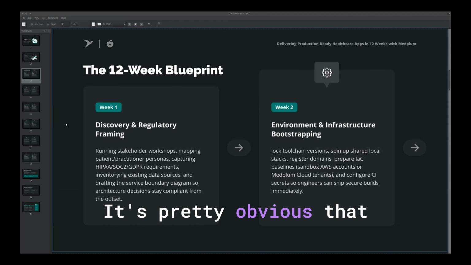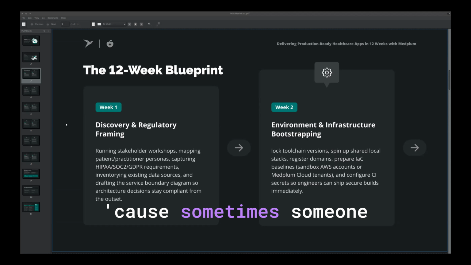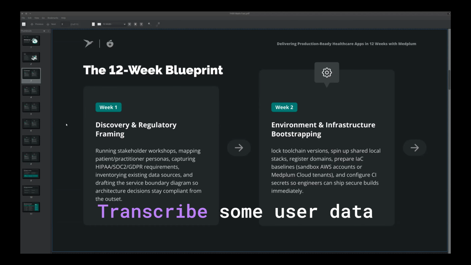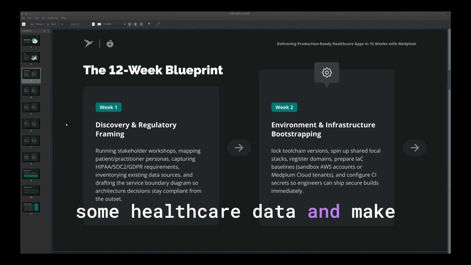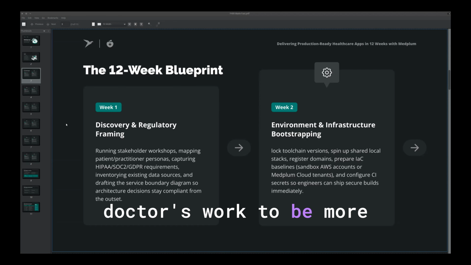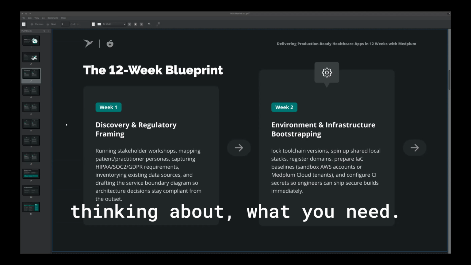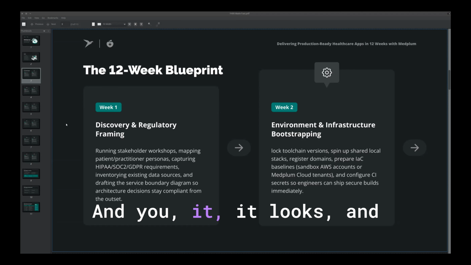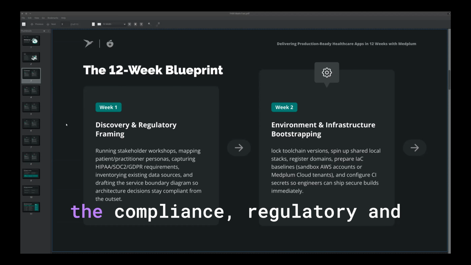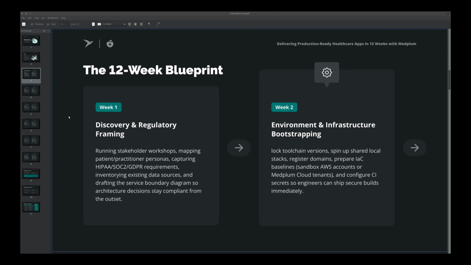Yeah, it's pretty obvious that the first week starts with discovery. It's a pretty important stage, because sometimes someone can just get an idea, for example, of how to transcribe some user input into healthcare data and make some manipulation to make doctors' work easier than it is right now. But it's not enough to start thinking about what you need. Discovery is a really major thing, and you should start exactly from compliance and regulatory, and you will keep walking around this in each iteration.